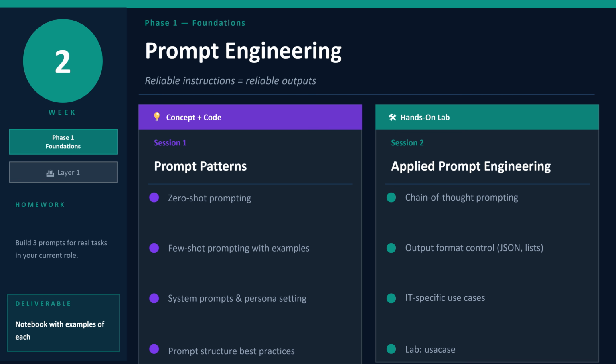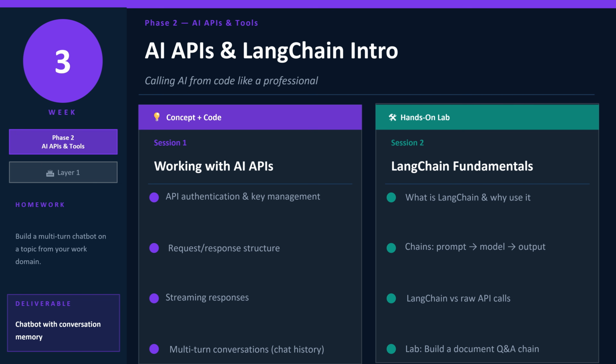You will learn how to structure prompts for reliable output and control response formats such as JSON, a list, and a table. By the end of the week, you will have a notebook full of practical prompt examples that you can immediately use in your work.